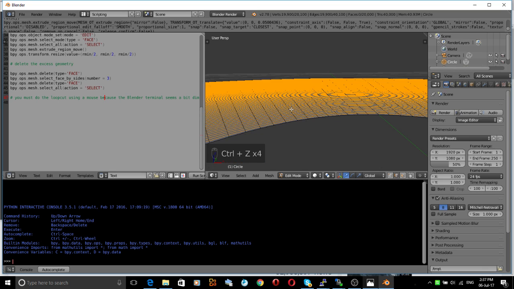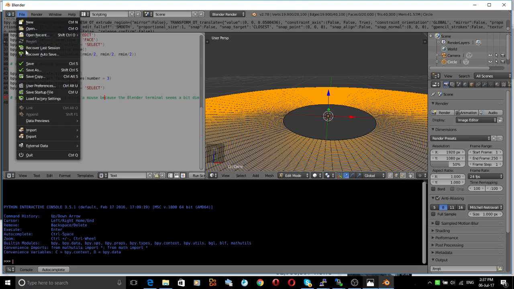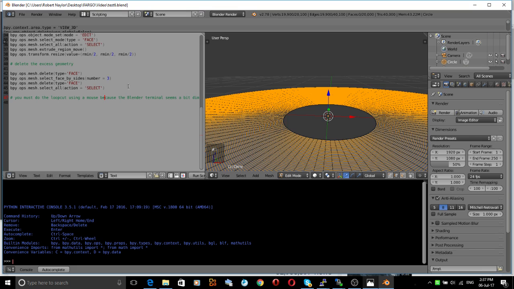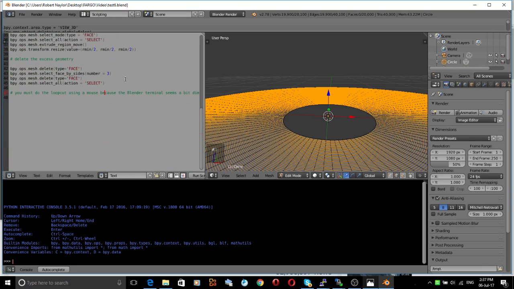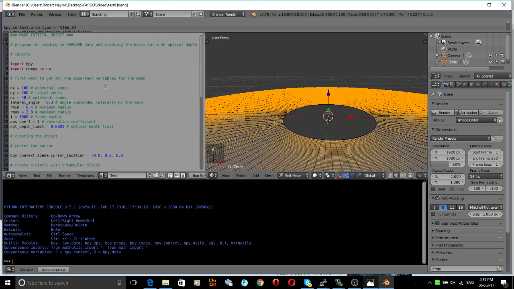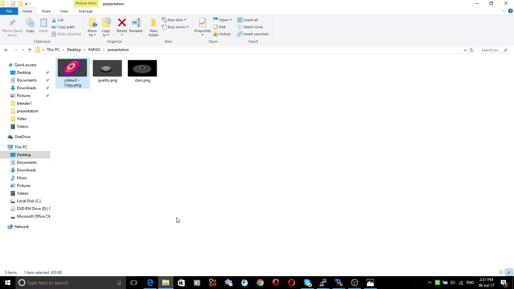Okay, yeah, so now we're back to where we were before. Okay, so now we're going to go ahead and save this. We're going to save this in the same directory as our Fargo data. I'm going to call it test 6. And it's important to do this just so that it knows which directory the Fargo data is in. There is also a small glitch with Blender that it won't actually register what's in its directory unless you restart it, so let's go ahead and do that.